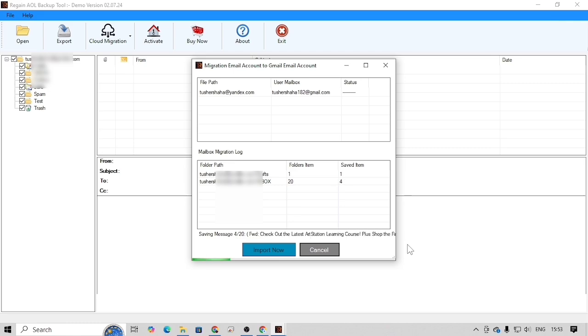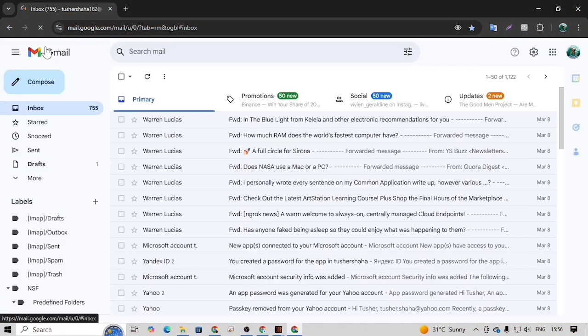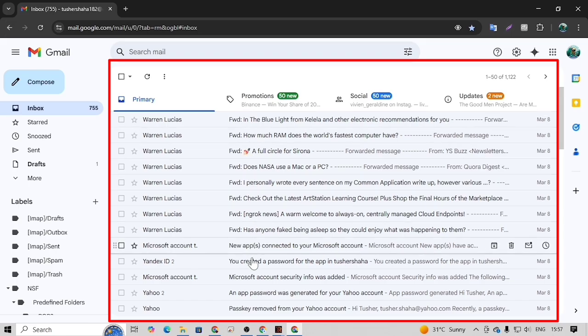As a result, the migration process will be started, and once it's done, all the mailbox emails will be available on Gmail. Here you can see that the migration process has been successfully completed. So, to verify the migration, let's open Gmail. Here you can see that all the mailbox emails have been successfully migrated.